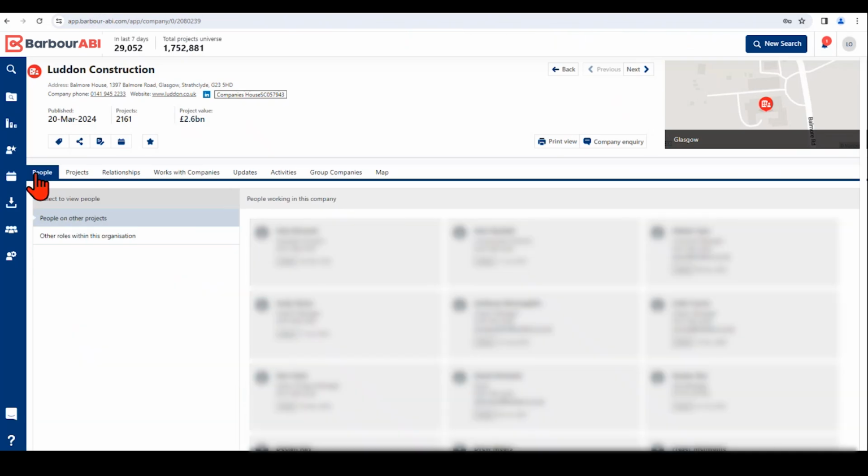So inside any of our companies here, you'll get a people page. This is historic contacts that we have ever used for this office. So if you are going to use this page and look at the contacts, you do need to be aware of the date next to the contacts here.